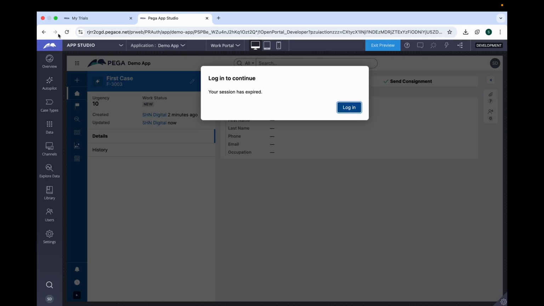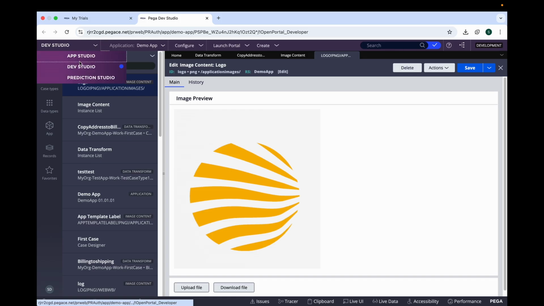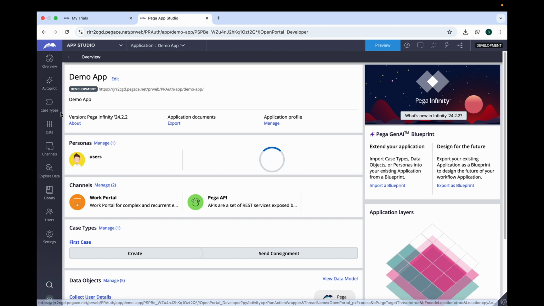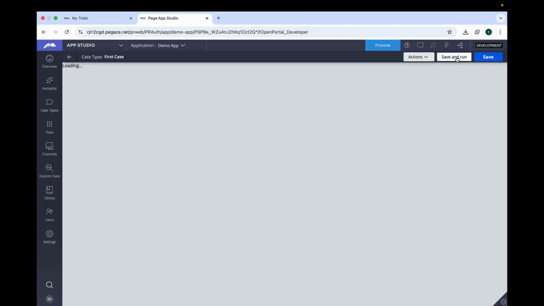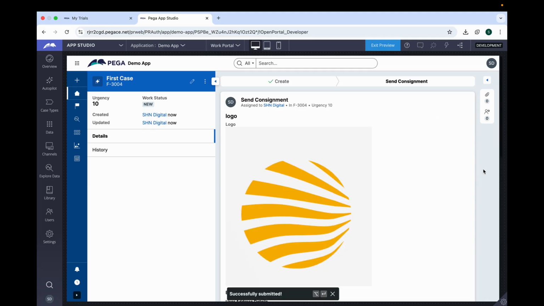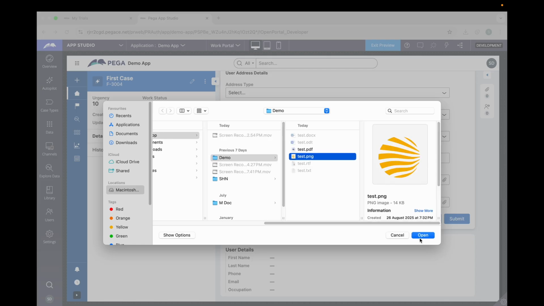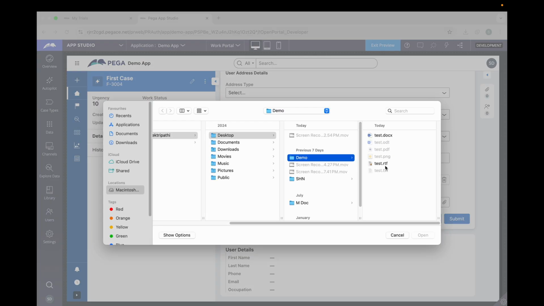Session expired. Okay, let me reload this again. Okay, error. Again, I need to go to the trial. Let's load it. What is this? Continue to trial. Okay, it's loaded. Go to App Studio, and from App Studio, go to the case type, and save and run. Okay, next, submit. Quickly go to the attachment. Here, I am only able to select PDF and PNG because I have given the extension as this, right? So let's select this, and for the second one, I'm only able to allow RTF and docs.